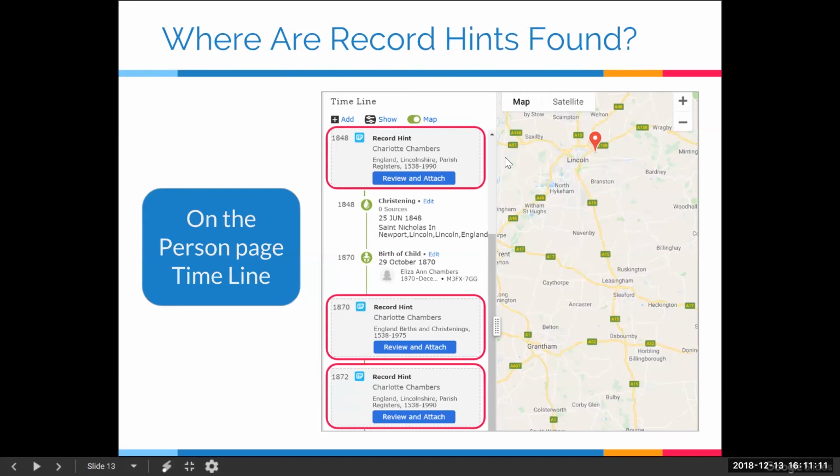There is one little caveat for that, and that is that you do need to choose to show these record hints. So if you don't see record hints when you go into the timeline, click the show option, and there's a checkbox there for enabling record hints to be shown. You can show and hide them from this drop down, this show drop down.